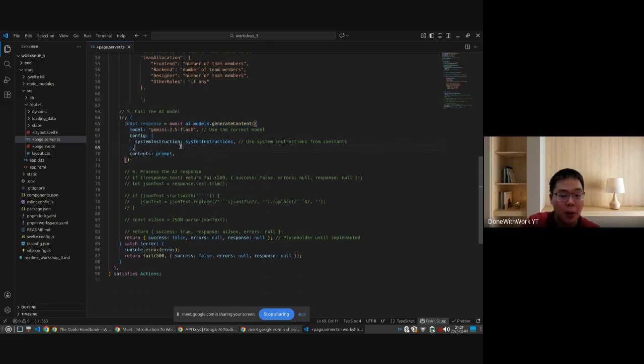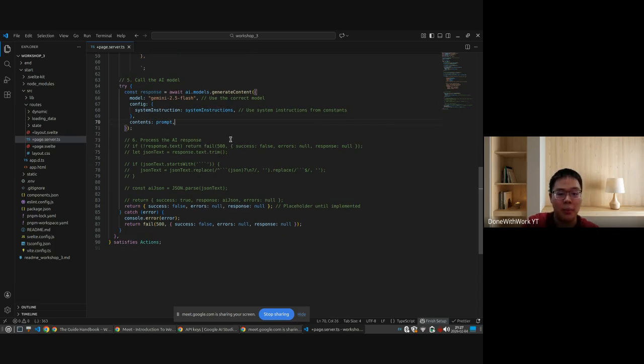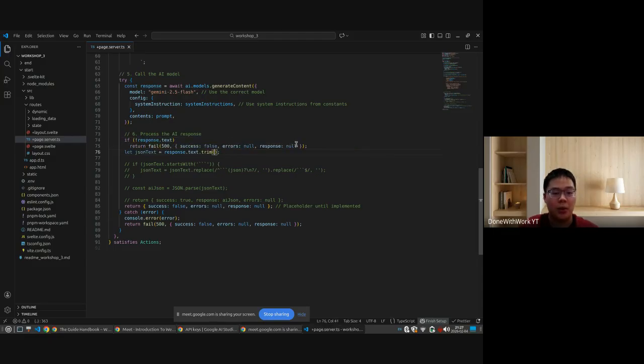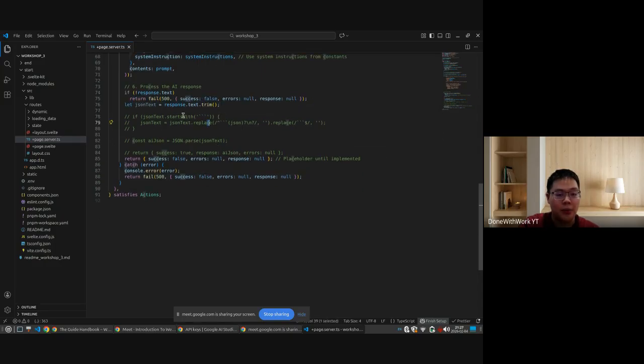And we are able to pass in something called a system instruction. I'll talk about this very soon, right? But let's just go down here and uncomment this and this as well. So basically here, we're just trying to grab back a response from the AI model. If there's no response, then we tell the client that the action failed. If it's successful, then we trim the JSON text that we get back. And here, let's uncomment this.